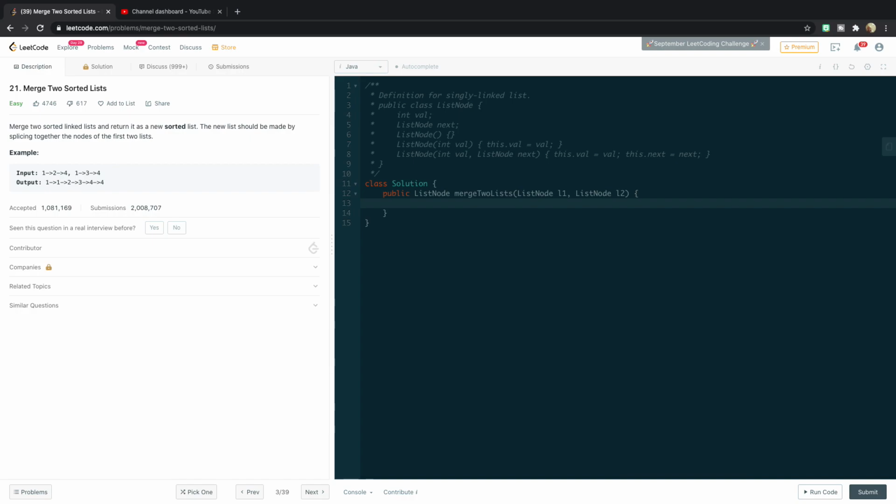So you're basically going to do: if L1 is equal to null, if L1 and L2 is equal to null, return null.